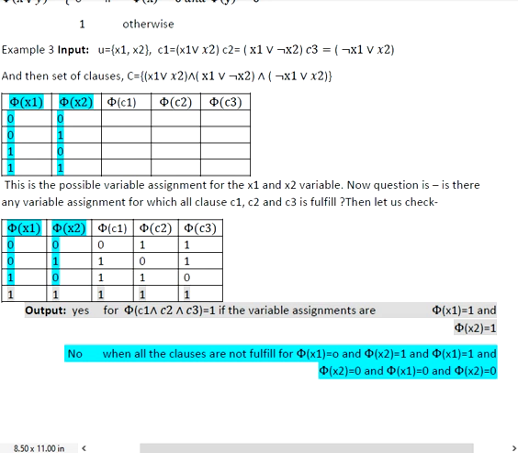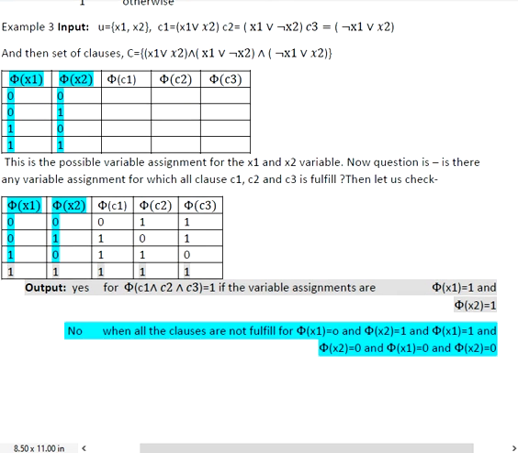Now we can see in the table that only in the last case, where both variables are 1, is the output yes, because this is the variable assignment x1 and x2 equals 1 for which all the clauses are satisfied; otherwise they are not. This example confirms it. The SAT problem belongs to the NP class, which is the first condition of an NP-complete problem. By a reduction we can confirm that 3-SAT is NP-complete. Thank you for watching this video.